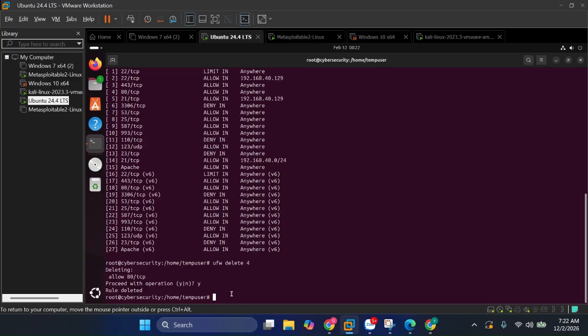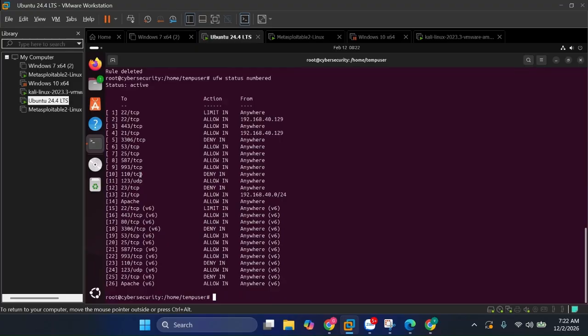So now if I go back to status numbered, take note of that number 4. You now see that number 4 has been updated, and now we have port 21 running there. That is because I have removed port 80, which is a vulnerable port. So after setting all these rules, what is the next thing I want to show you here? I have shown you how to delete rules already. If now you want to reset all these rules and set everything to default settings, meaning that you don't want all these rules, what do you do?